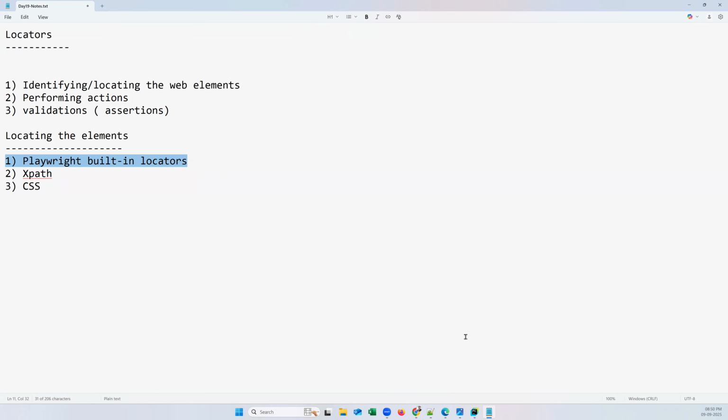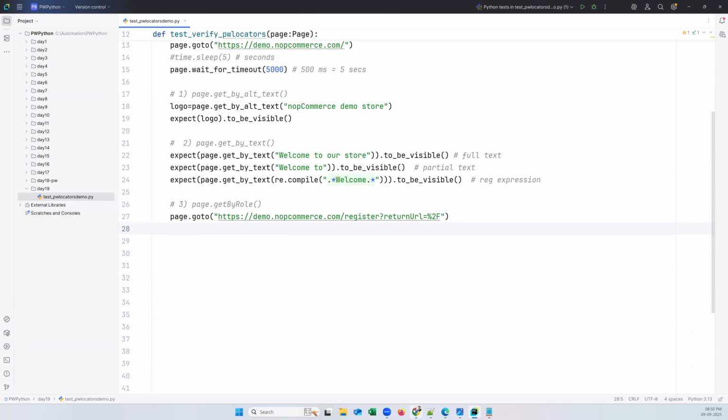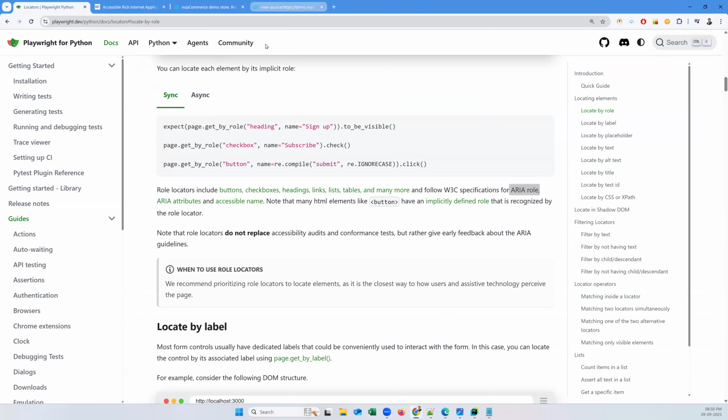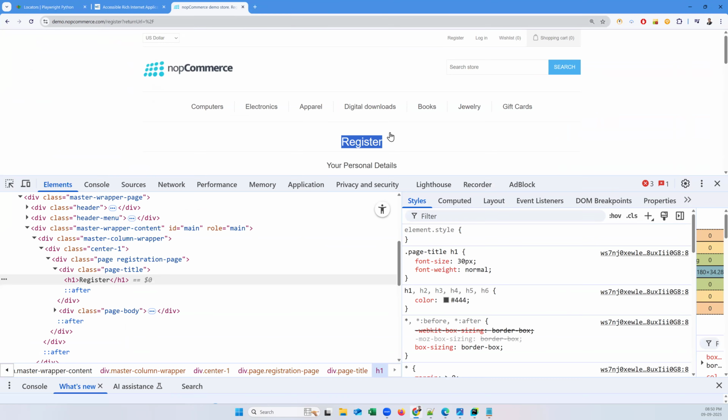Okay. So these are the roles. Based on the role, we can locate the elements. Any element we can easily identify by using role. Okay. Now let me show you this. Go back to PyCharm. Now I want to locate this element called the Register element. This is the element I want to locate. So for that, what can I do? What is this actually? H1?